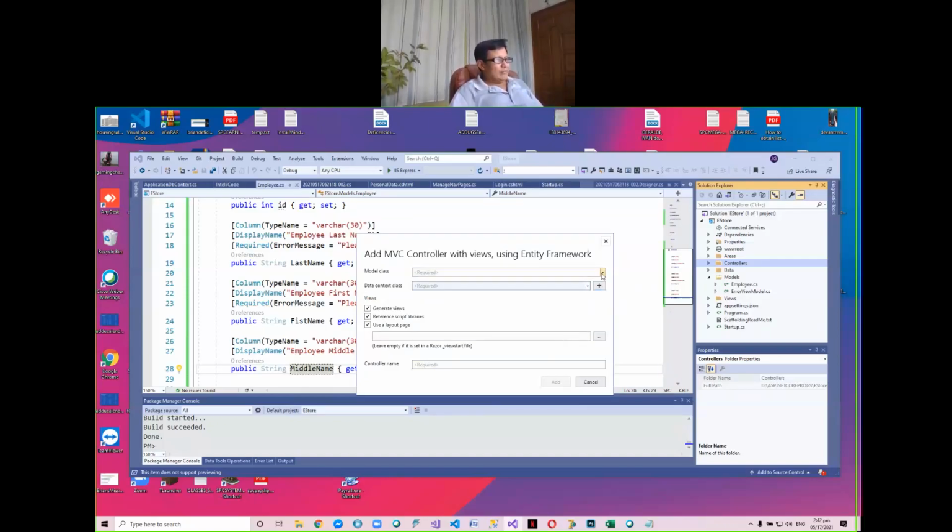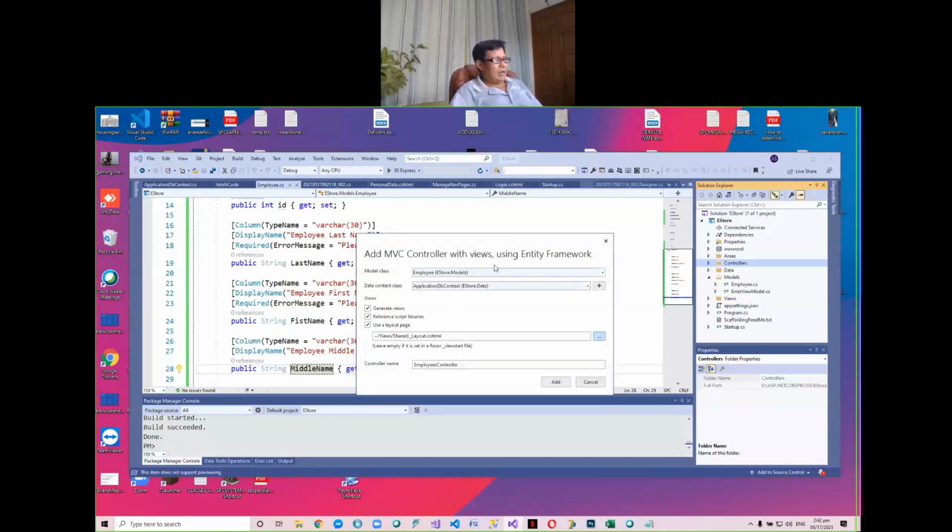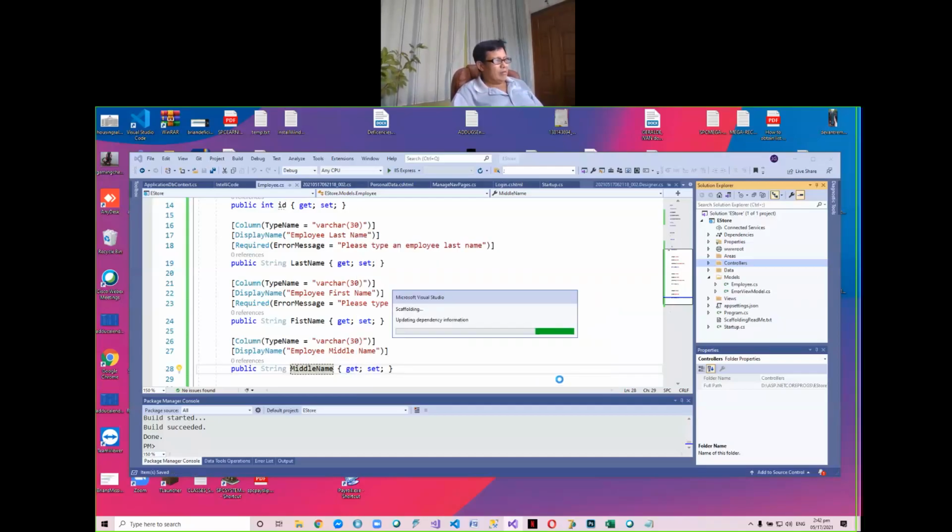Now, what is the model of the class? Okay, we are going to use the employee model. This one, no? Okay. What is the data context? There's only one, the DB context, no? We generate the views, no? Use the layout. Now we identify the layout page. Remember that the partial layout is in the shared folder. This is layout.cshtml, so that it will become part of the main page. Okay. They follow. The name of the controller is employees controller. Let's add this now.